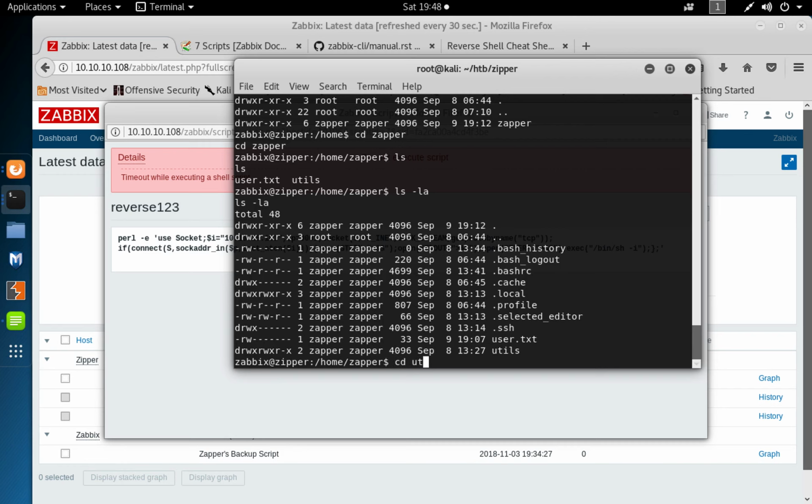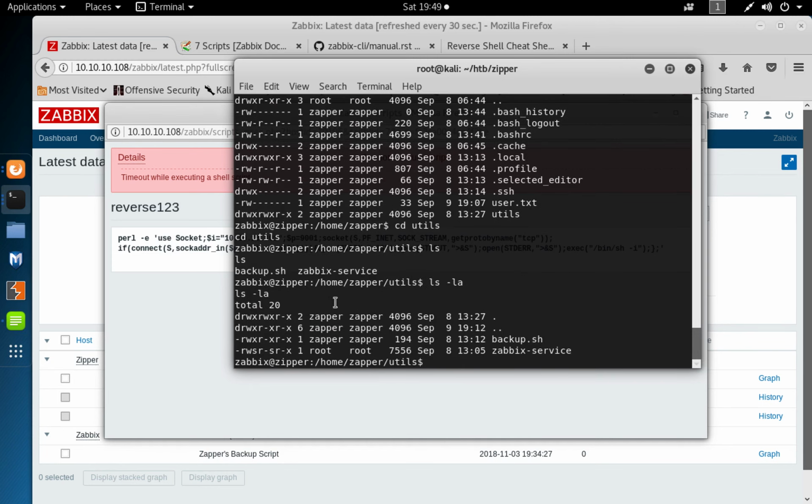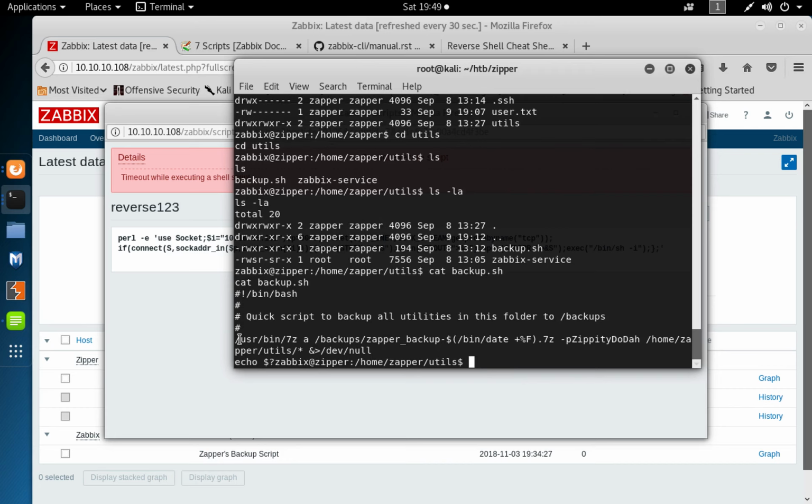Utils, list, and we have two files there. So we've got a file here called zabbix, which has got SUID belonging to root. I've got another one here called backup.sh, which everyone can read but belongs to Zapper. So we actually have permission to read that backup.sh. You can see here, this is a quick script to back up all the utilities in this folder. So probably, and this appears to be a sort of a password.